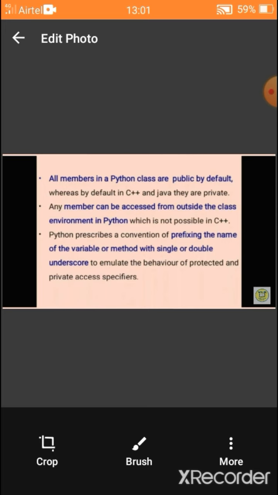So first point, all members in a Python class are public by default, whereas by default in C++ and Java they are private. So for access modifiers in C++ and Java, the default modifier is private. But in Python, public access modifier is the default. That means if you didn't give any name, it takes it as public.